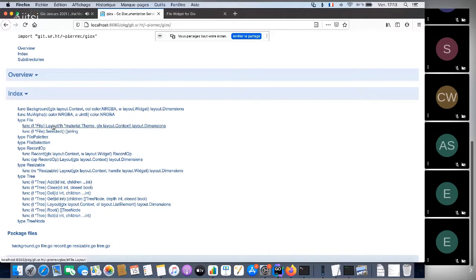Currently, it is based on the theme, material theme, which is not great. I'm going to work on it to actually split it to be independent from the theme. It's not going to be easy, but I think it's doable. And that's about it. And then the other method is the selected method, once the file has been selected, in order to retrieve the file or files, actually paths, that have been selected.